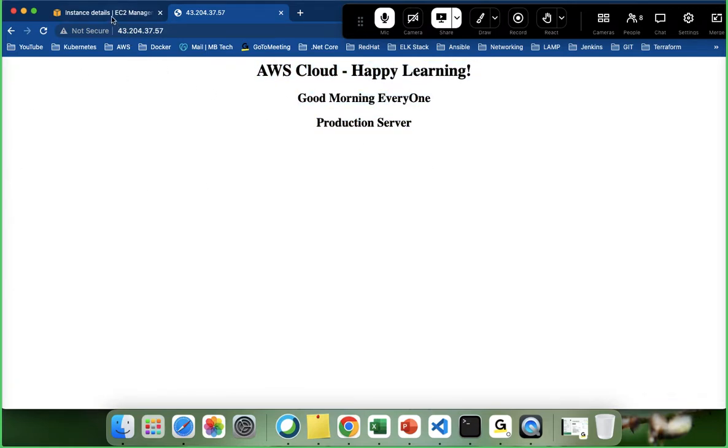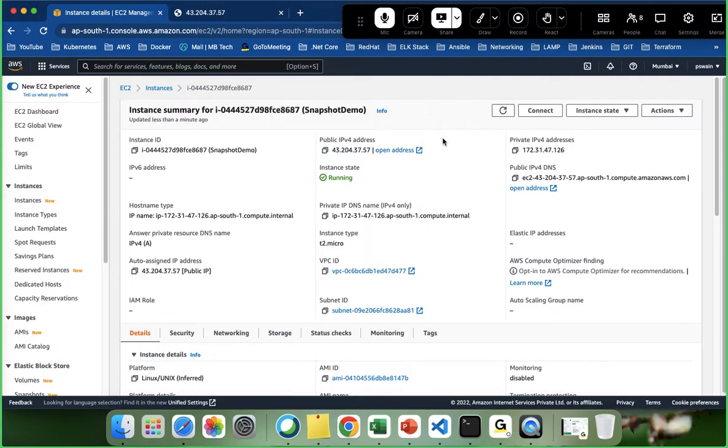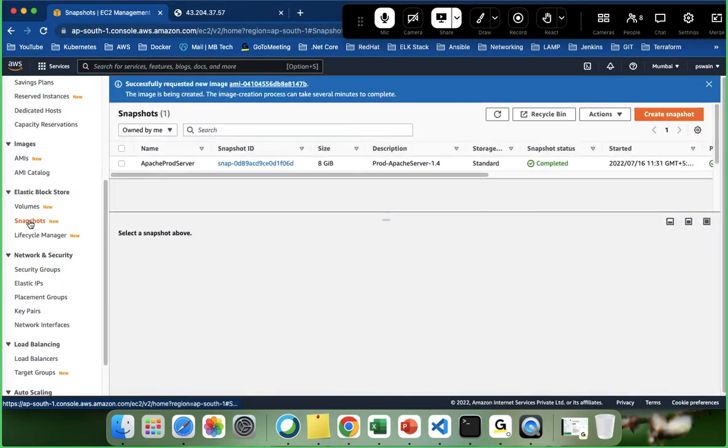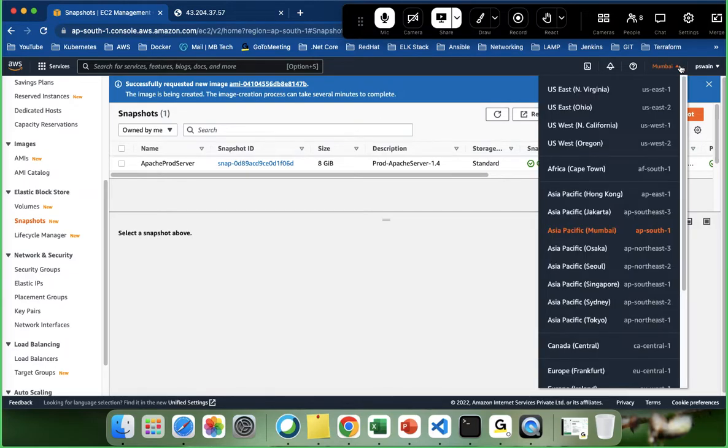Now you clearly understand what a snapshot is and how you take a snapshot. Also, you can copy the snapshot to a different region. Our snapshot is available in the Mumbai region, right? If we see it here, our snapshot is available in the Mumbai region. If I go to, suppose, Northern Virginia or Singapore.